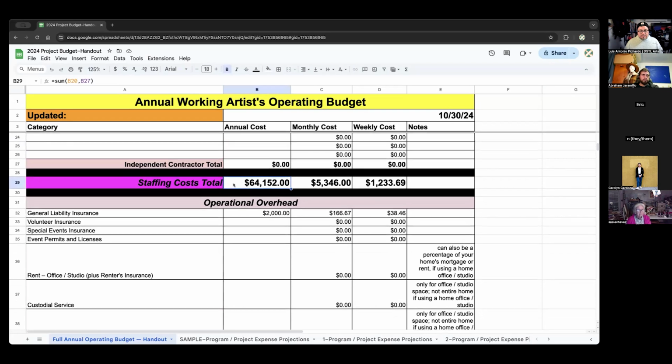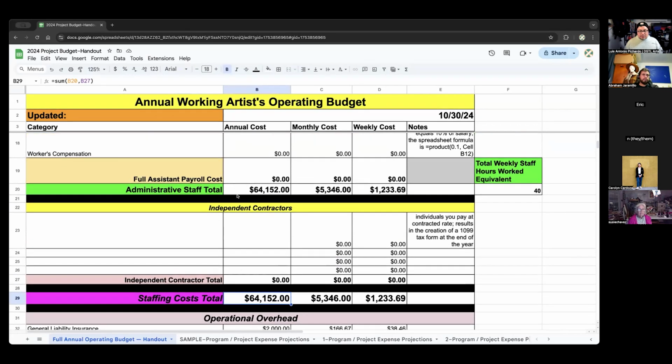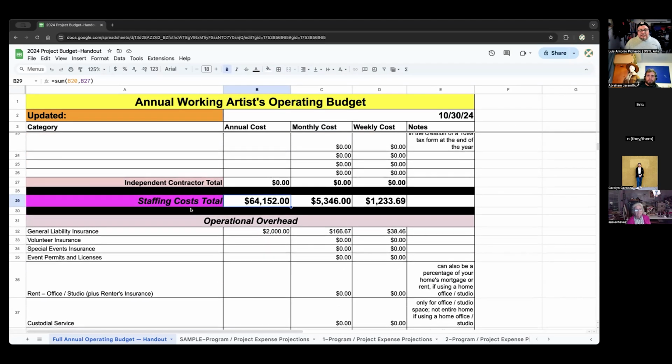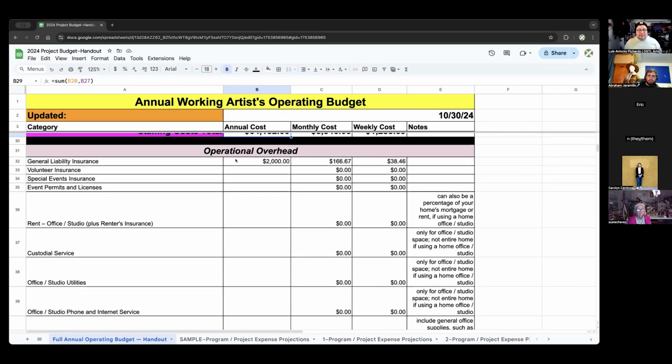Here, once you are done making your changes or your modifications for the different people that you would be hiring, this again will automatically update for you, and that'll show you your total staff only costs. Then there's things like your operational overhead. These are really important for you to start thinking about now. This includes things like rent.